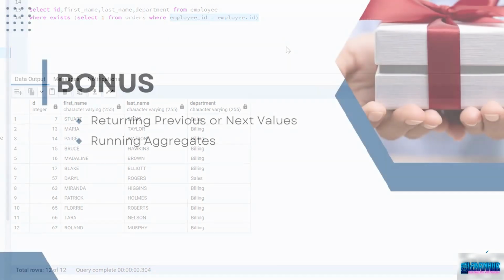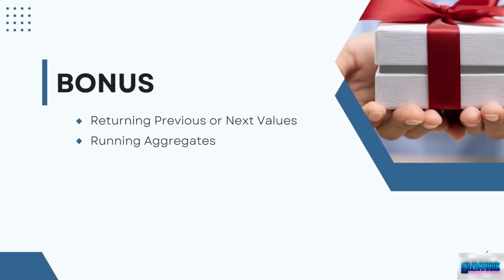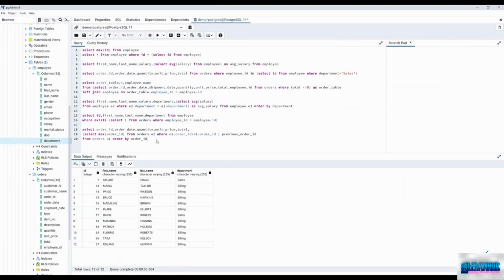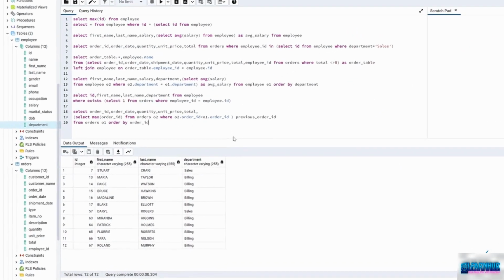Now, we have discussed the basics of the subquery. The two use cases are a bonus for you. The first one is returning previous or next value. For this example, I want to get all the orders and add the previous order_ID to them.